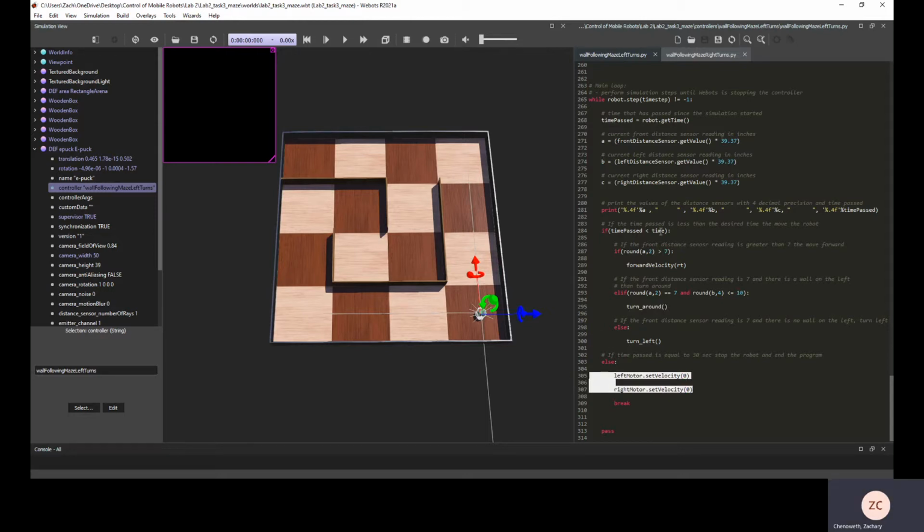If the time passed is equal to 90 seconds, then we're going to go ahead and stop the robot and break from the loop, ending the program.